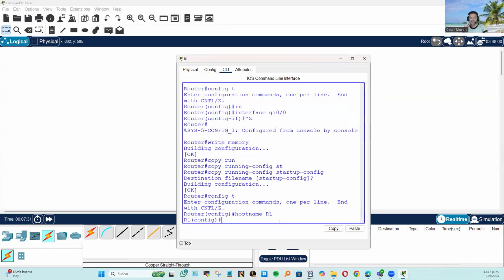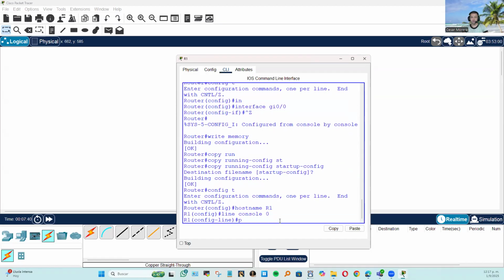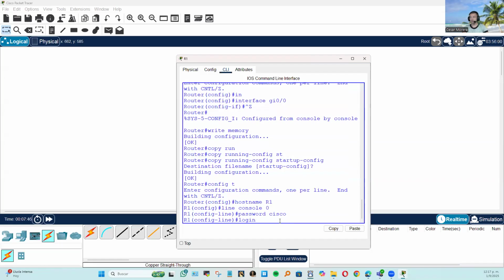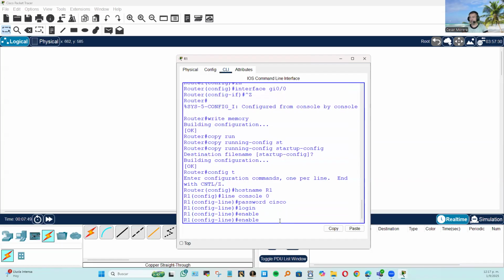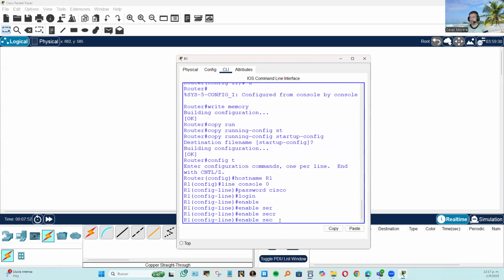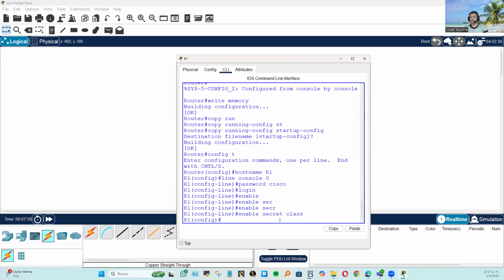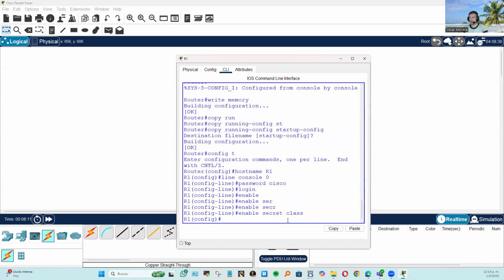Now, we want to configure line console connectivity. So line, all in lowercase, line console 0. Password, password cisco, all in lowercase, and then login. Finally, we do enable secret. Enable secret, let me just do it. Enable secret class. This one is actually in the global configuration mode, so we actually have to do it in this one. We have to do enable secret class.